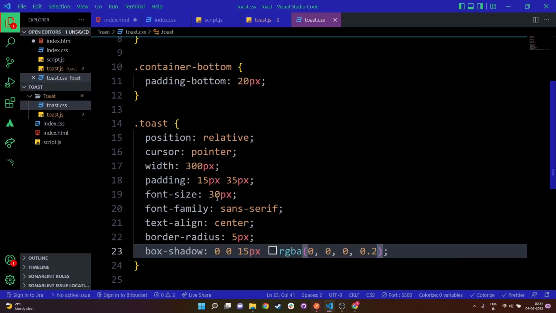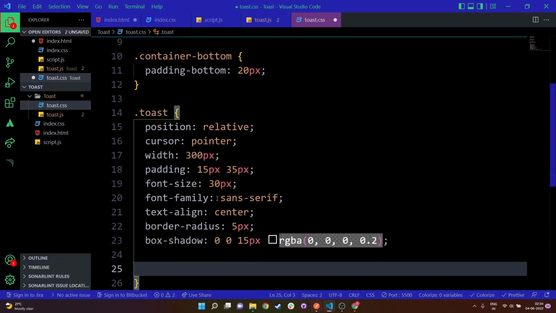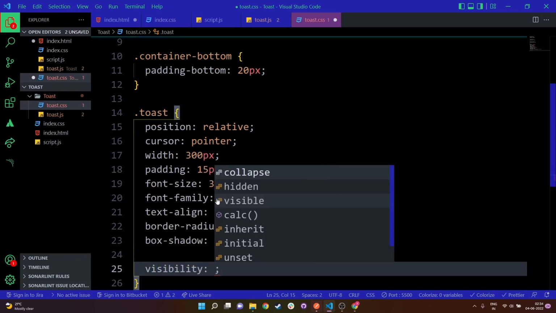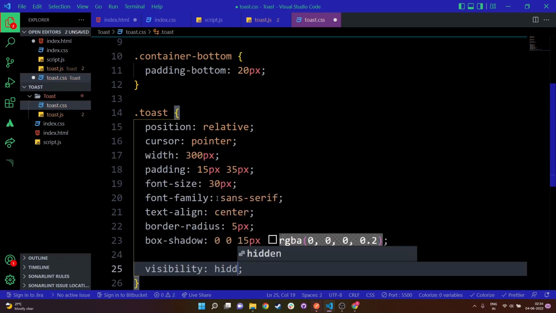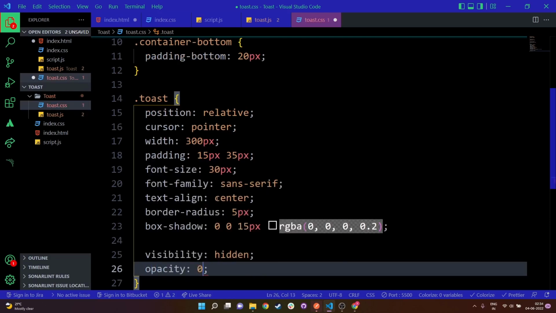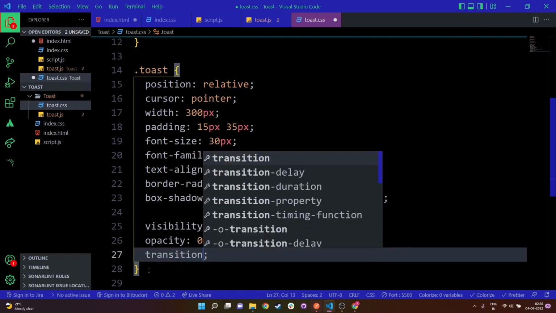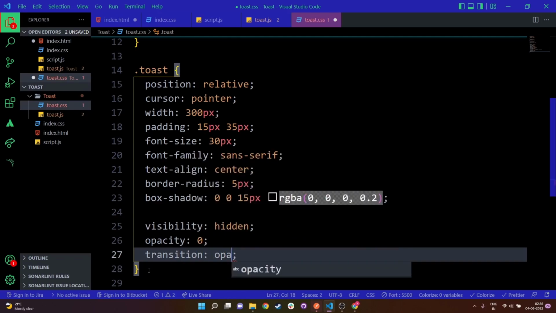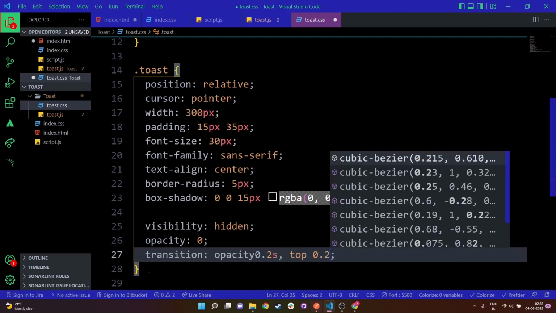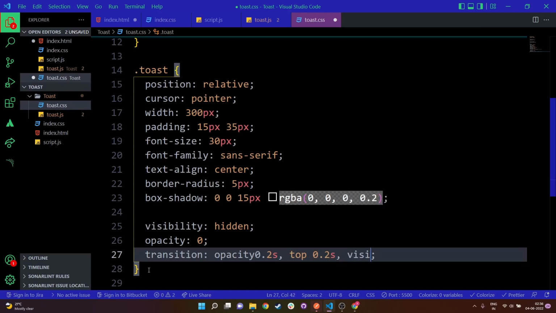0.2. All right, so now initially when we add the toast class, we need to make sure that it stays a visibility of hidden, and then we are going to add the toast visible class, which is going to make it visible. So I'm going to give this opacity of 0, and then I'm just going to add a transition. Sorry, this should be transition, and I'm going to say opacity of 0.2 seconds, and then a top of 0.2 seconds, and a visibility of 0.2 seconds.